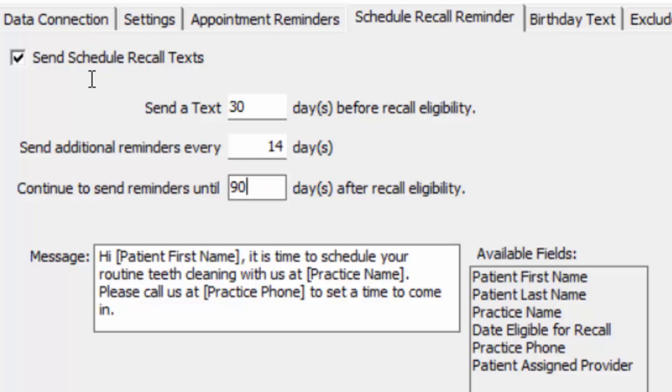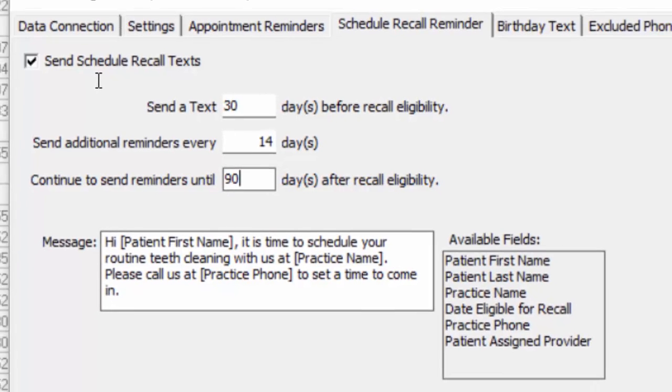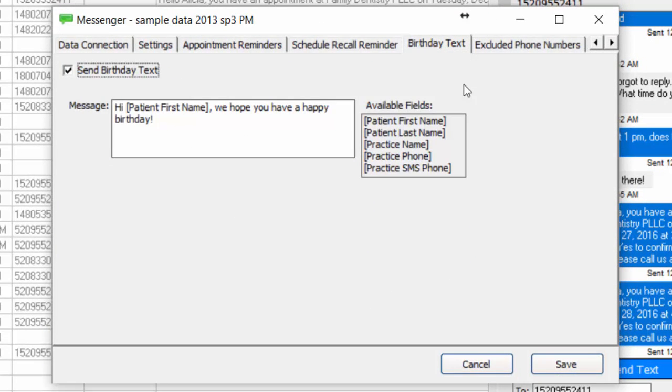And then I have my reminders set to continue to send every 2 weeks until 90 days after their recall eligibility. If at that point they haven't made an appointment with me yet, 3 months later from the date they were due, I'm going to just go ahead and send them a letter, which may draw a little more attention from your patient. The next tab over is our birthday text.